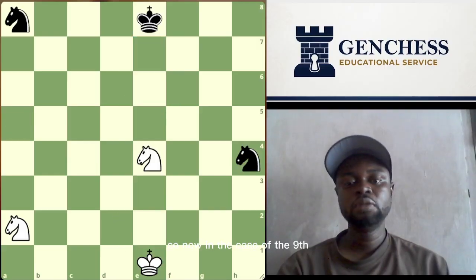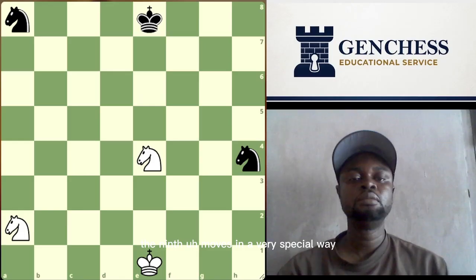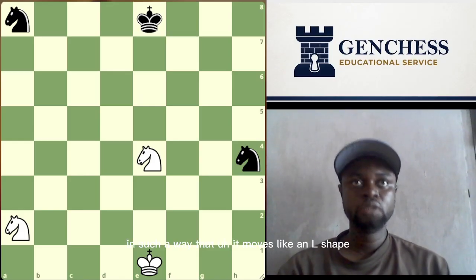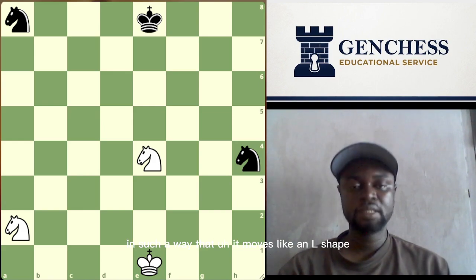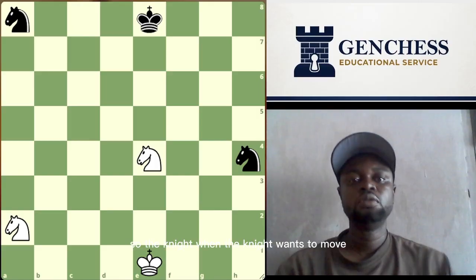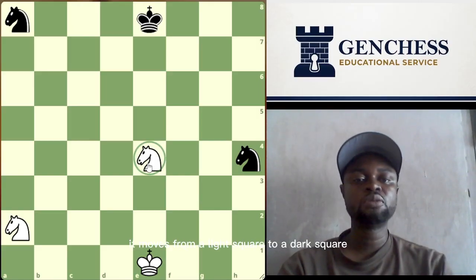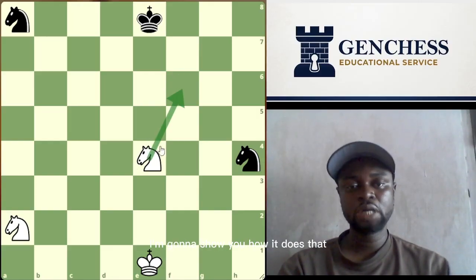Okay, so now in the case of the knight, it moves in a very special way, in such a way that it moves like an L shape. So when the knight wants to move, it moves from a light square to a dark square in form of an L shape. And I'm going to show you how it does that.